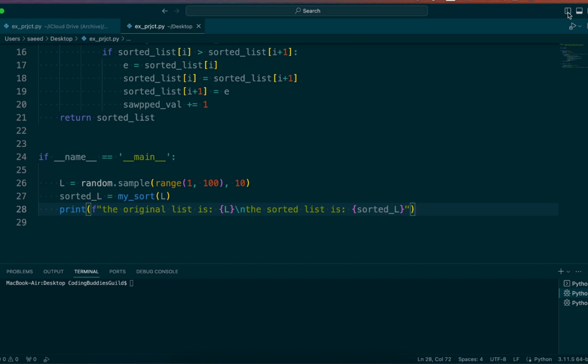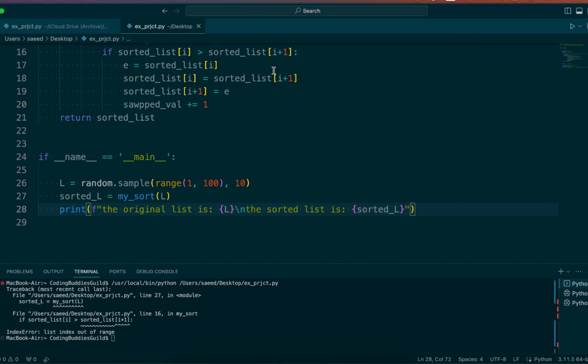And let's run this and see what happens. I go here, run Python, and it says, oh, okay, something went wrong. Let's see what went wrong here. It says sorted L equals my sort L, right? When you look at it, it says, I was trying to run your function, but I failed. It's because of this line in here, right? It says list index out of range.